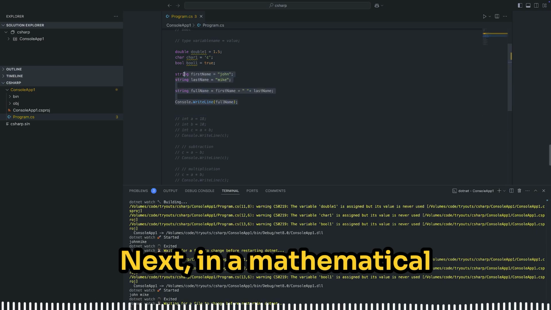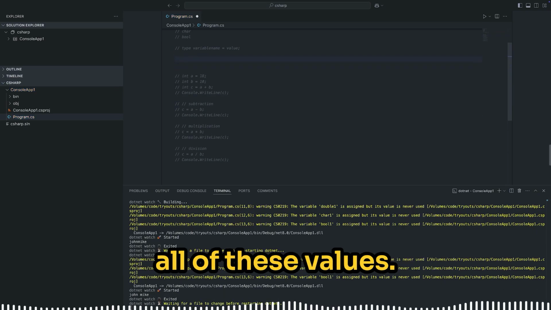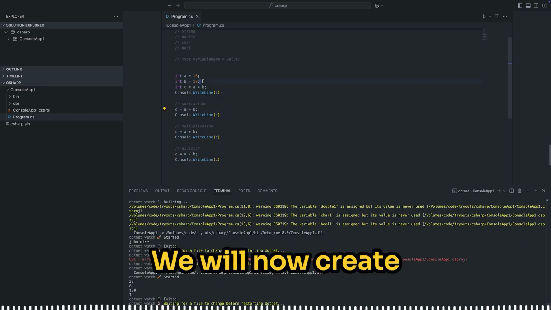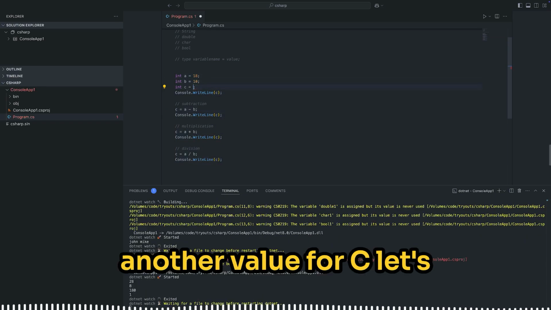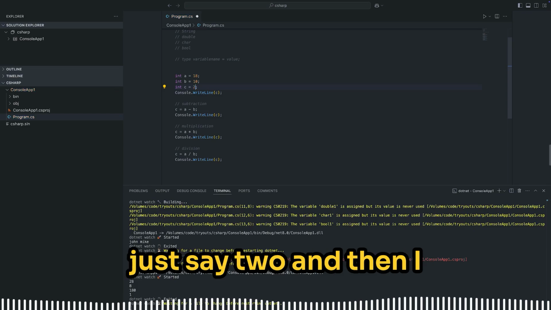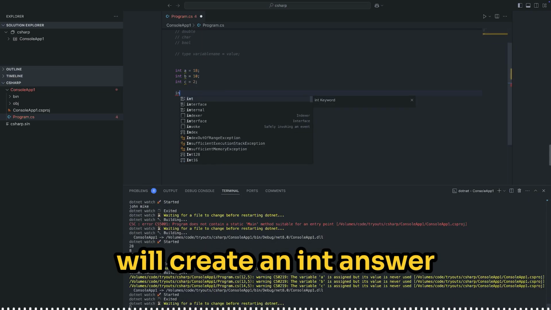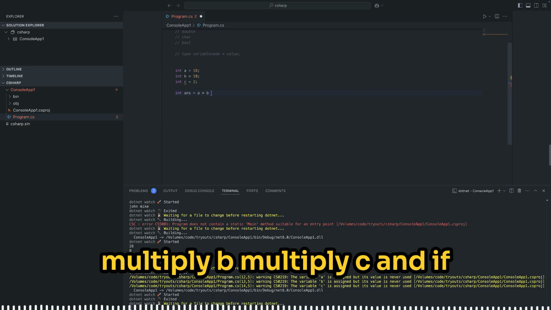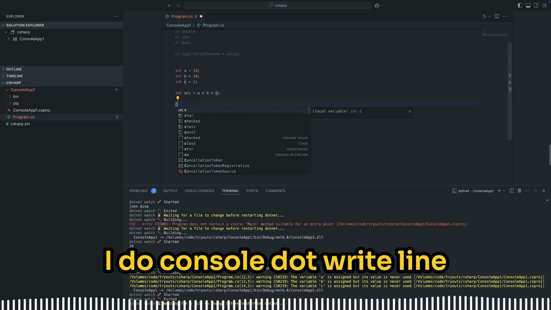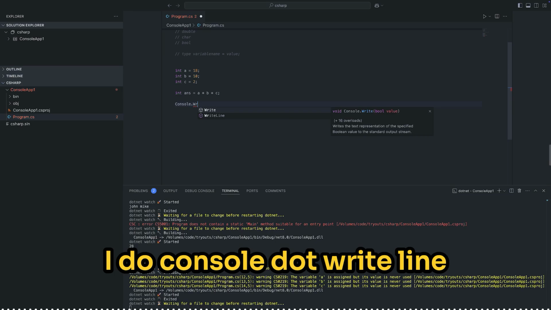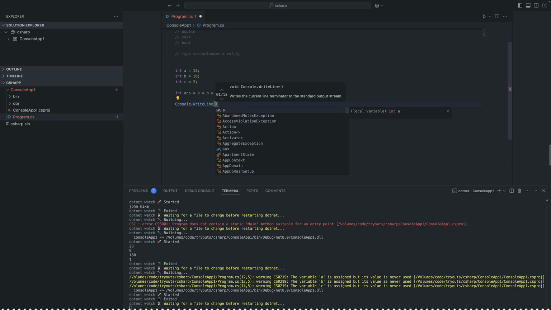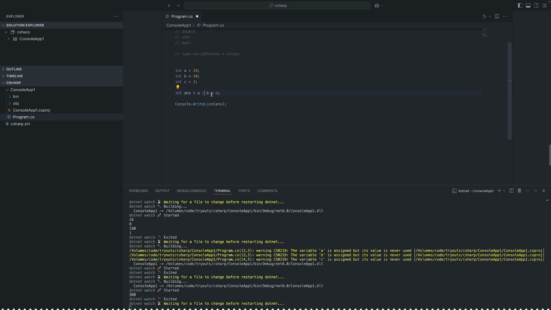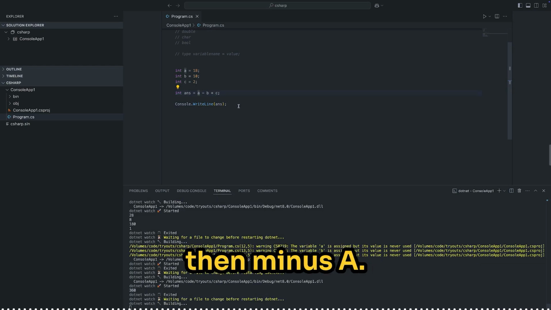Next, in a mathematical calculation, I'll remove all of these values. We don't need them. I'll just uncomment this code. We will now create another value for C. Let's just say 2. And then I will create an int answer variable. Let's just say A multiply B multiply C. And if I do a console.writeLine, the answer is 360.